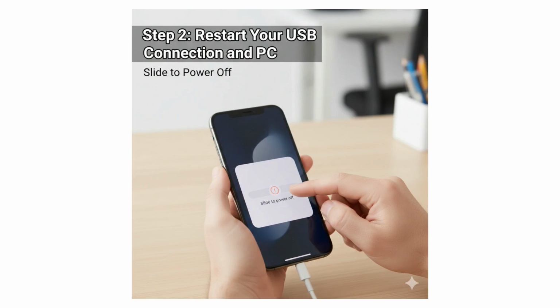Step 2. Restart USB connection and PC. Disconnect your iPhone, then restart both your iPhone and Windows PC. Reconnect using an original or certified USB cable for a stable connection.